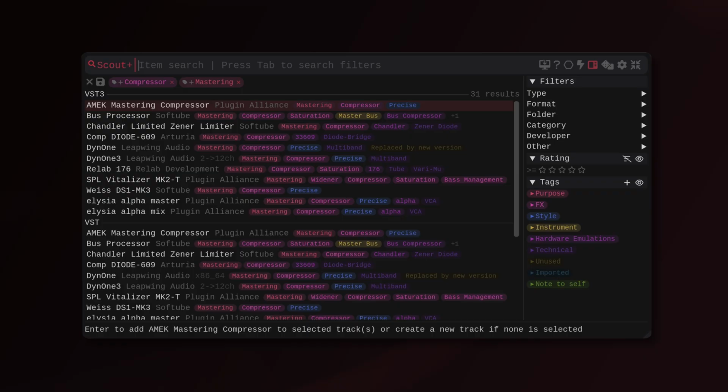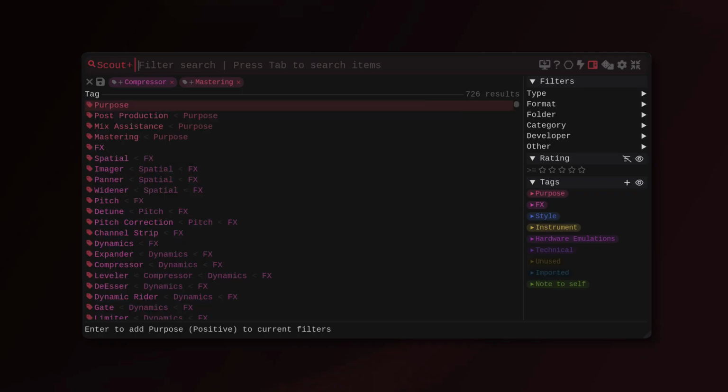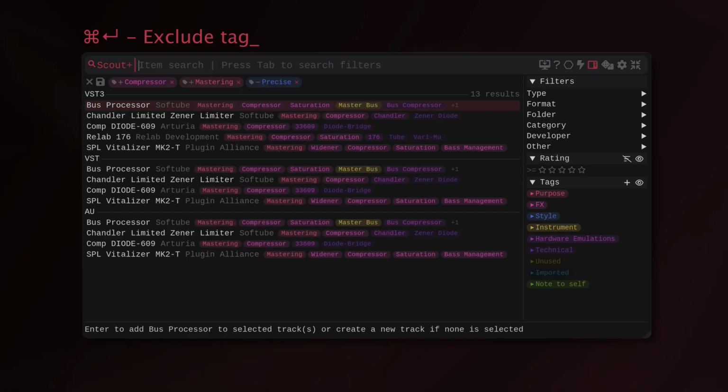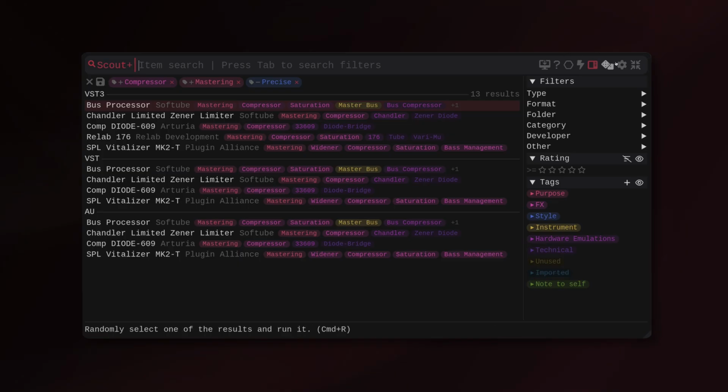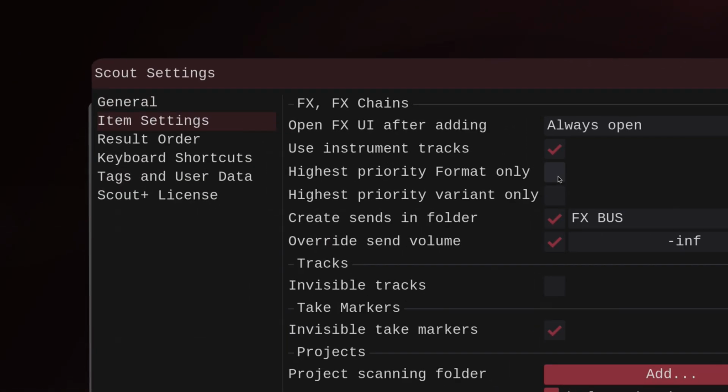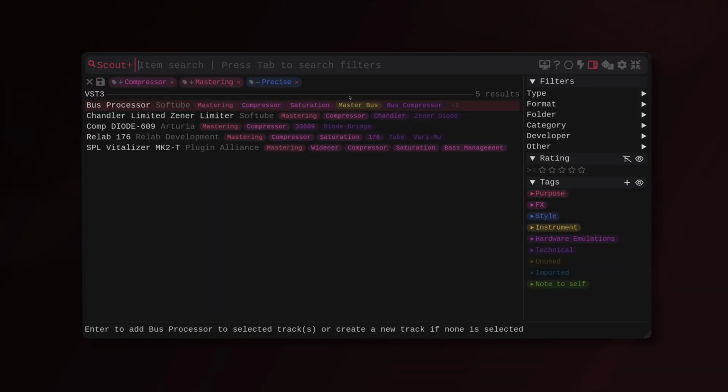Alright, now I'm not looking for anything too surgical, so let's exclude everything marked with precise by holding Command or Control on a PC. Okay, not too bad, but it's still a pretty long list. We can do better. We have a setting to make sure we only see the VST3 version, or whatever version I prefer. Let's set that, and now, as long as we have those versions available, we'll only see them. If we don't, we'll see the next one in line. So good, we're down to 5 options.